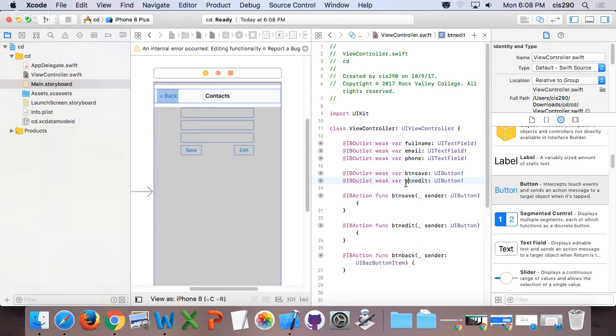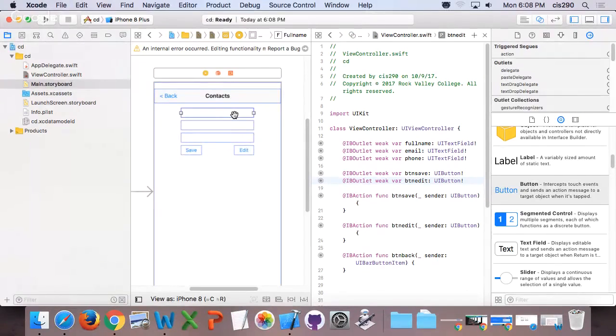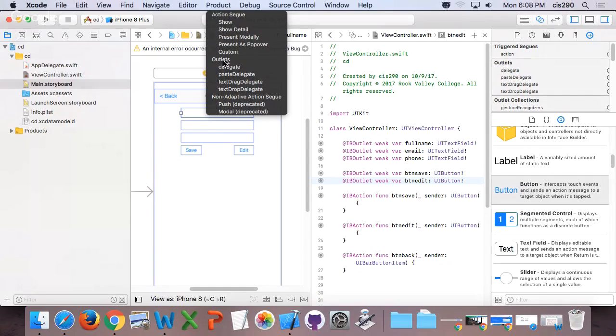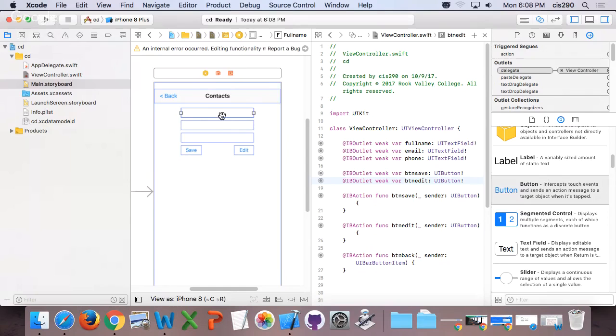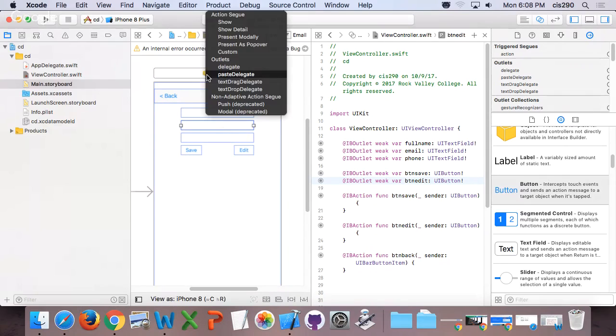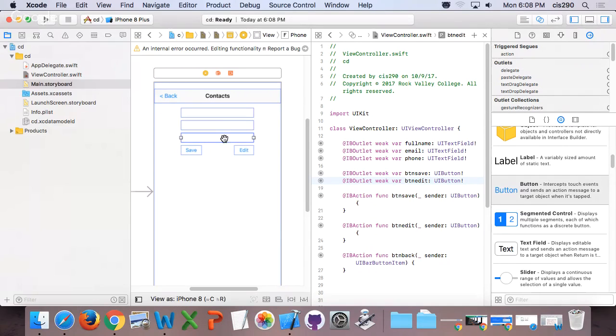Yeah. Yep. We've also heard a connection there. Okay. All right, next we got to do the delegates, which is full name, email, and phone delegate. So what we do on that is the top, each one of these three, we're going to control click drag it to the yellow view controller here, and then release it, and then select delegate on all three of them.